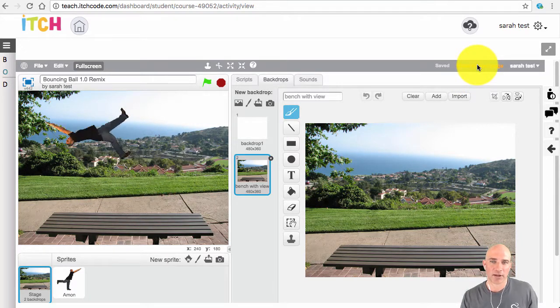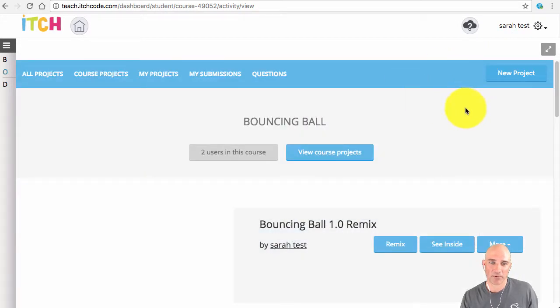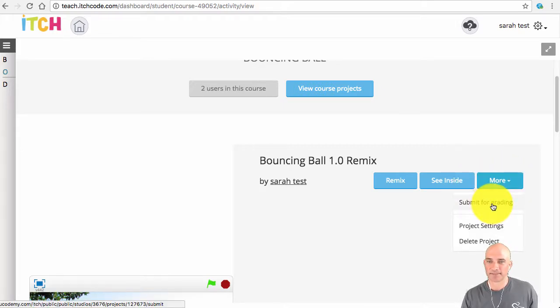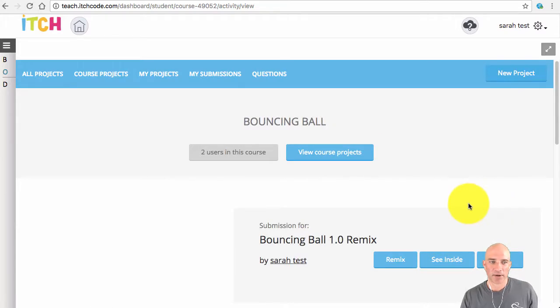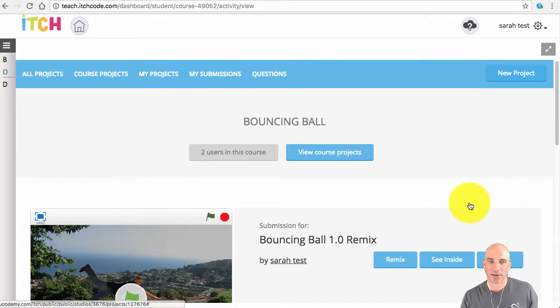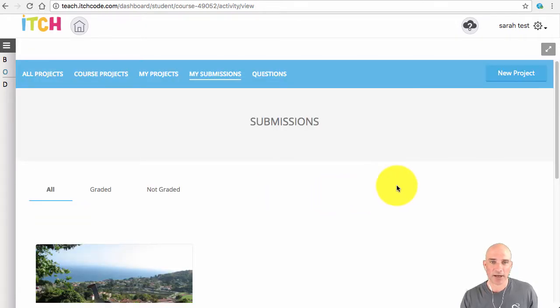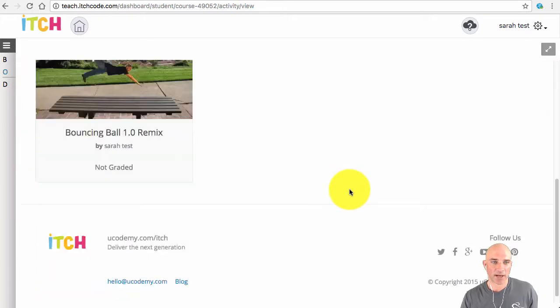Then they can click the project page and go and look at other kids' works or their own. But here's where we're going to submit the project for grading. So I'm going to click More, Submit for Grading. This makes a copy of their project, so now they can keep working on their original one. They can see their submissions. They can actually submit more than once. We don't stop them from doing that, but they can unsubmit as well.